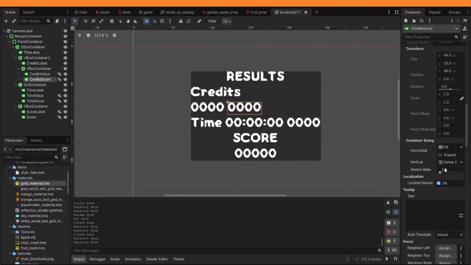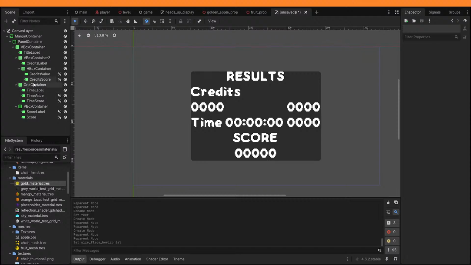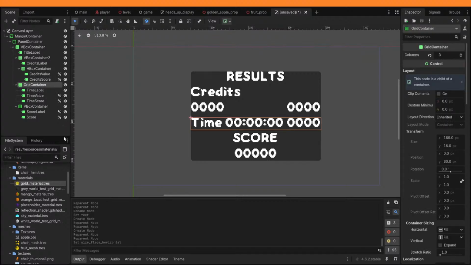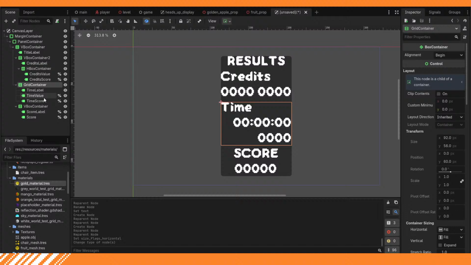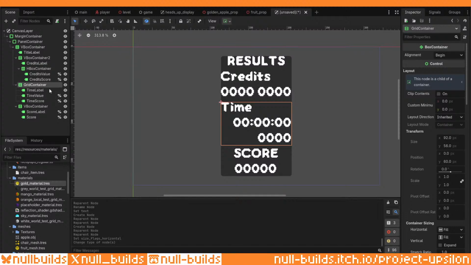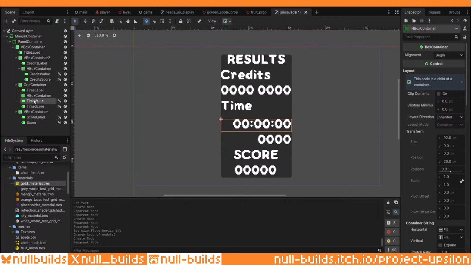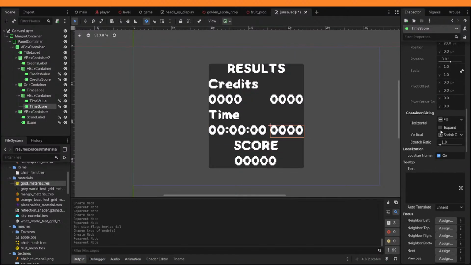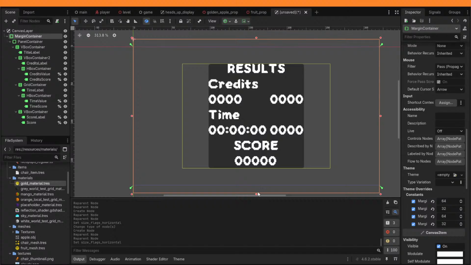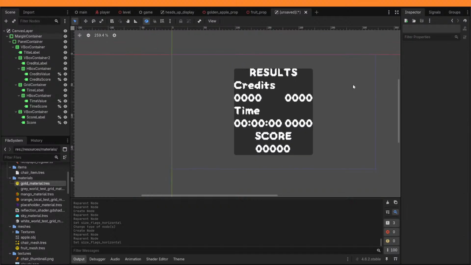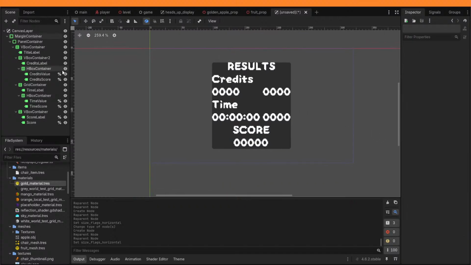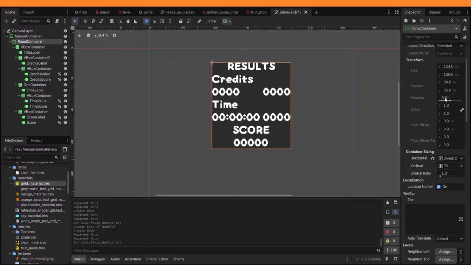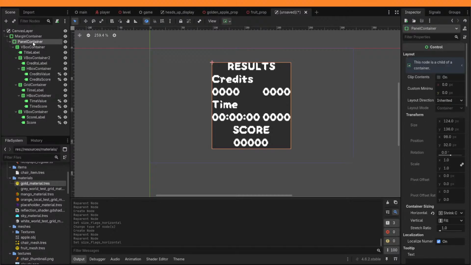And I need that to expand. Okay, so this needs to change type to a VBox container and add a child node, an HBox container. And again, same thing. We'll set this to expand. Yeah, that's better. And then I can set a custom minimum width on this.